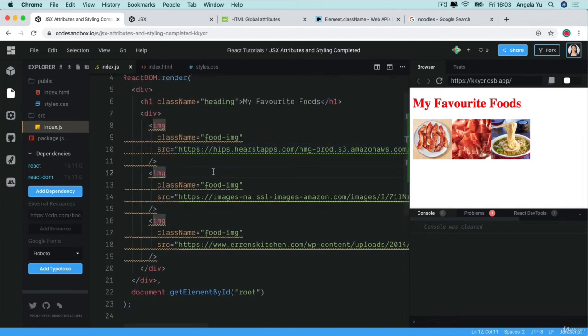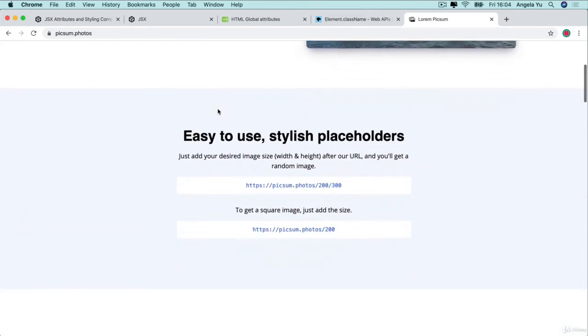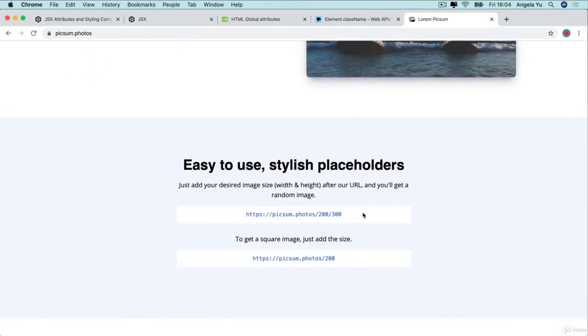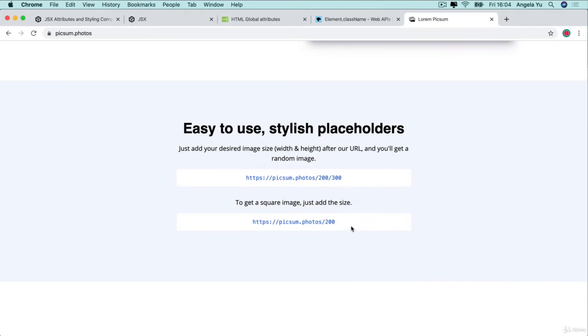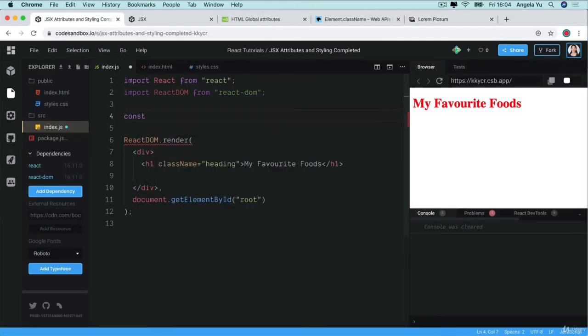Now you can also insert JavaScript as an attribute. So for example, let's use a service called Lorem Picsum, where they generate stylish random images just by tapping into a particular URL and specifying the size. So I'm going to go ahead and copy this URL for the image, and then I'm going to create it as a constant, and I'm going to call it img. And then inside here, I'm going to paste a string that holds the URL for a random photo from Picsum.